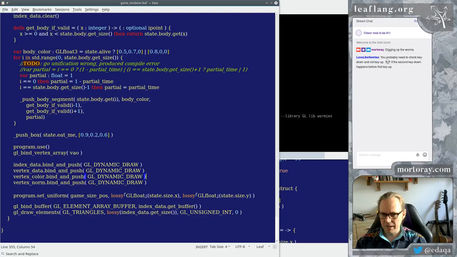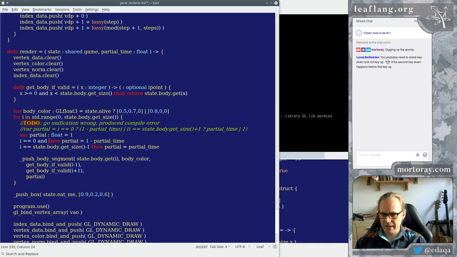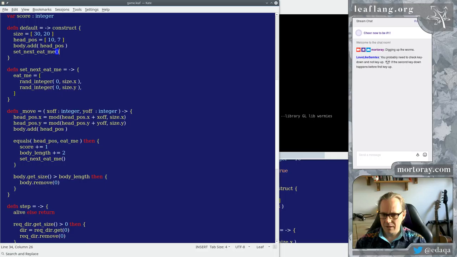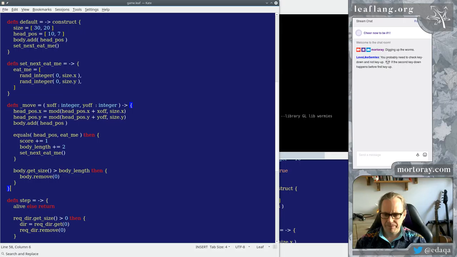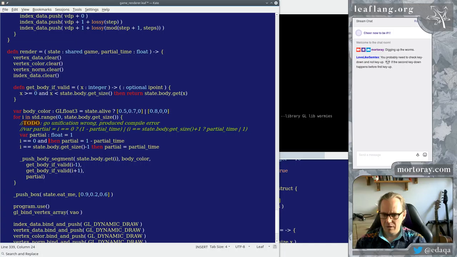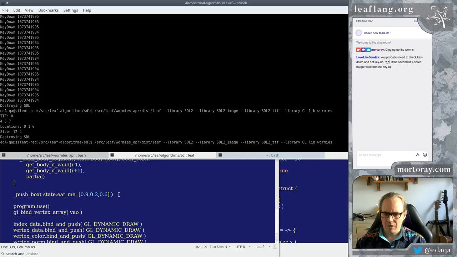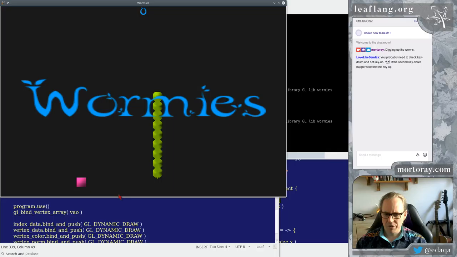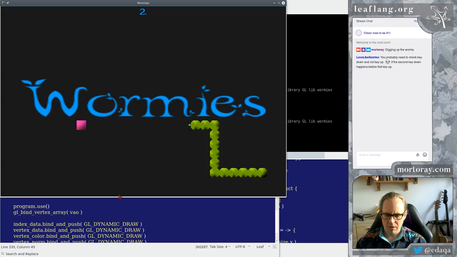If it's zero, and running a function is body full. Return body.getSize is greater than or equal to body length. And not state.isBodyFull. Well, that didn't work as intended. Well, it only flickered once, though.